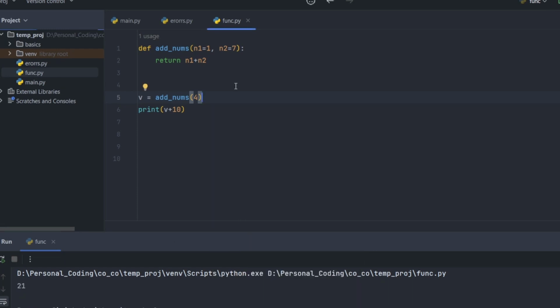We have 21. So let's assume this one, it's 4 plus 7 is how much? It's 11. 11 plus 10 is 21. So you can see when the arguments are not given, it goes to default. So let me say I don't want to even give 4, then run it. It becomes 18 because that's 1 plus 7, 8, 8 plus 10, 18. So these are default values or default arguments, where we define a default value in case we are not going to call any specific number changed.